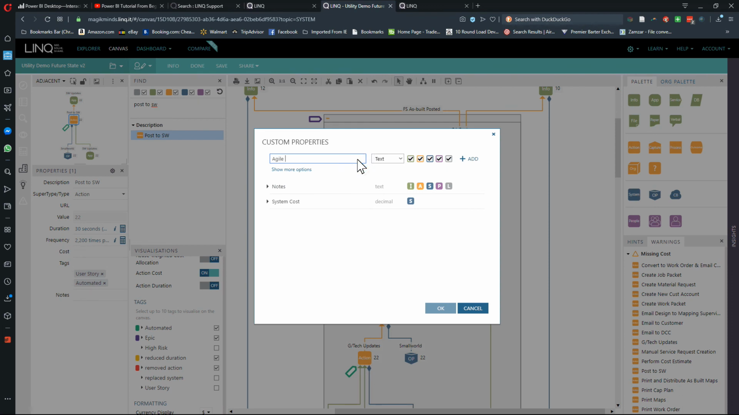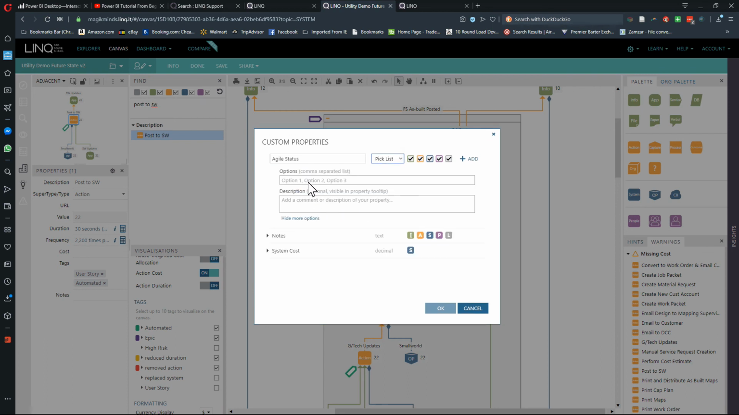Finally, we can add a property to actions called Agile Status. You then create a pick list of status values to manage the status of your development. You can do the same for the status of your epic on the LINQ set.